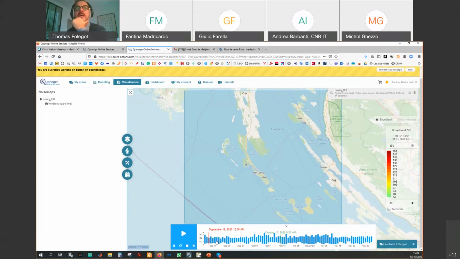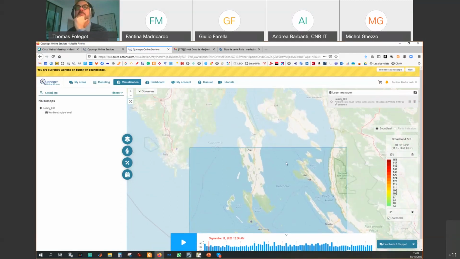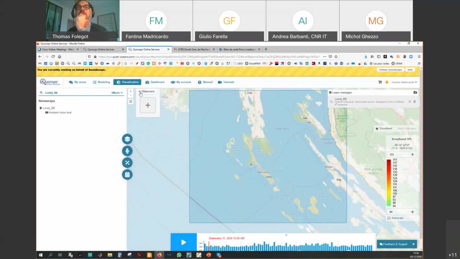Well, anyway, I can explain. When you click on the player, it will just go through all the different maps you have in your time series. And again, you have the same option here. You can add an observer, same, and you can change the color bar here. It's usually auto scale, but if you want to have your own maximum and minimum, if you want to play with that, you can change.